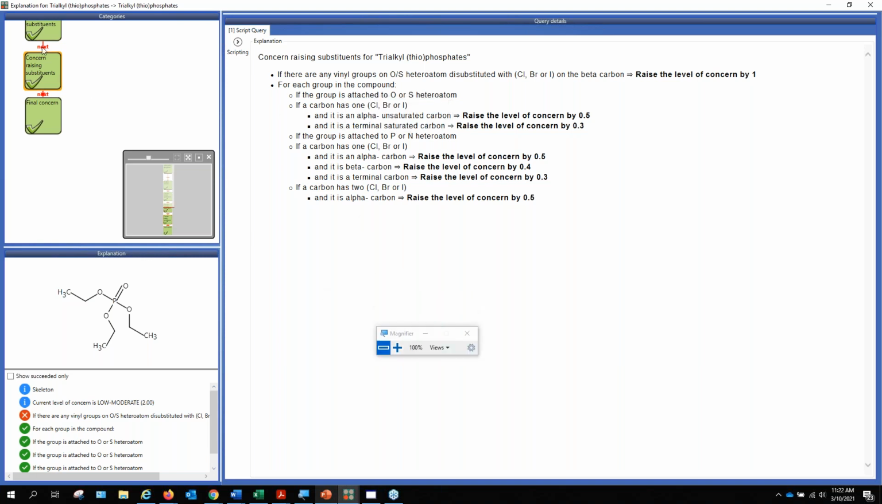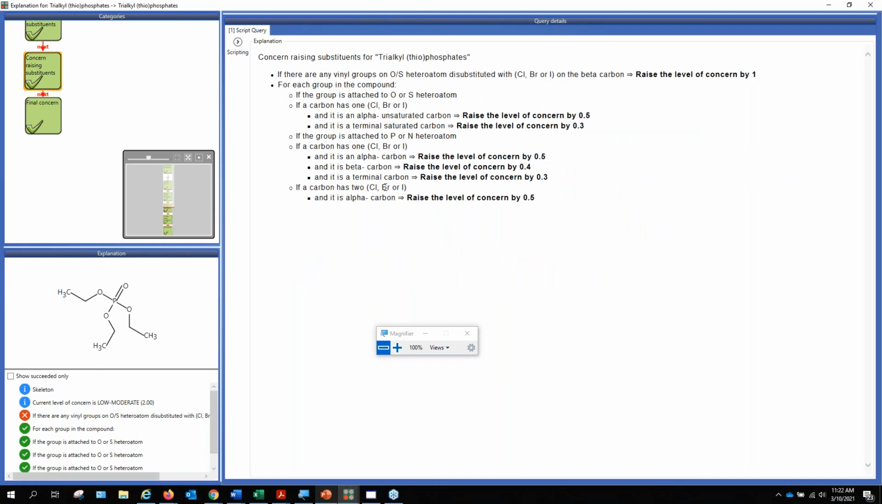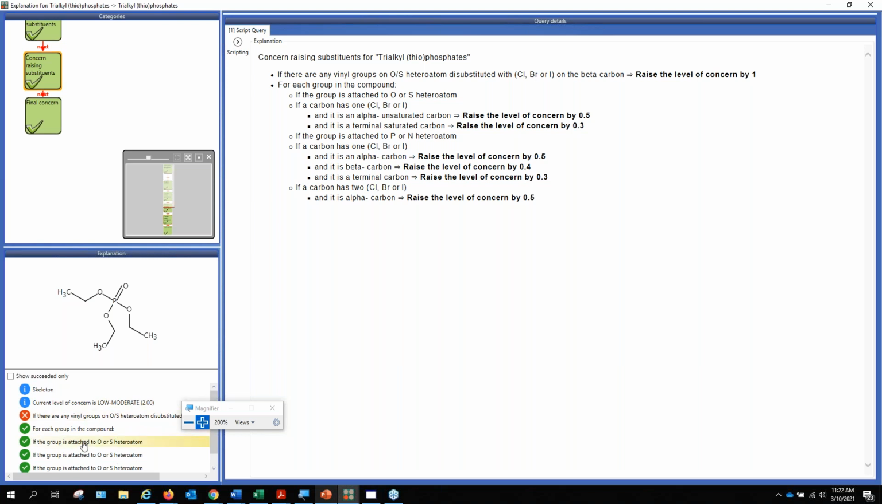If you click on any of these boxes, you can see what the concern reducing and concern raising substituents are. So you can see exactly how the decision logic is built. And then in the lower left-hand corner down here, you can actually see your chemical structure and which rules were applied. It shows, in this case, the group is attached to an oxygen or sulfur heteroatom. So that was one of the ones that was applied.